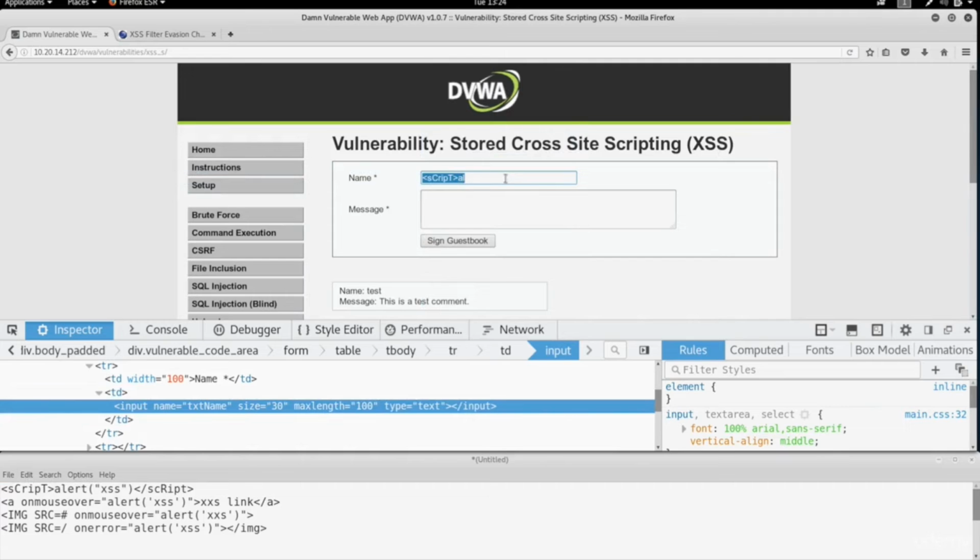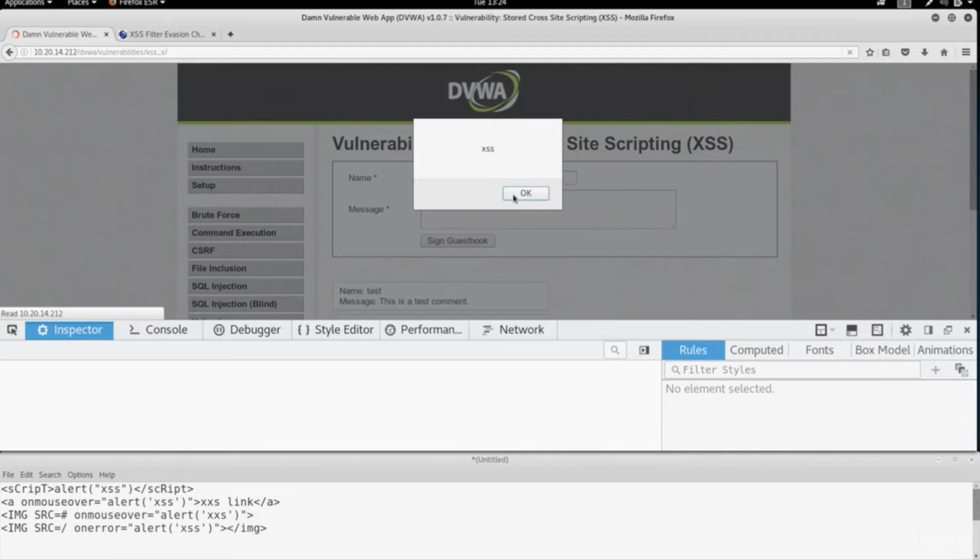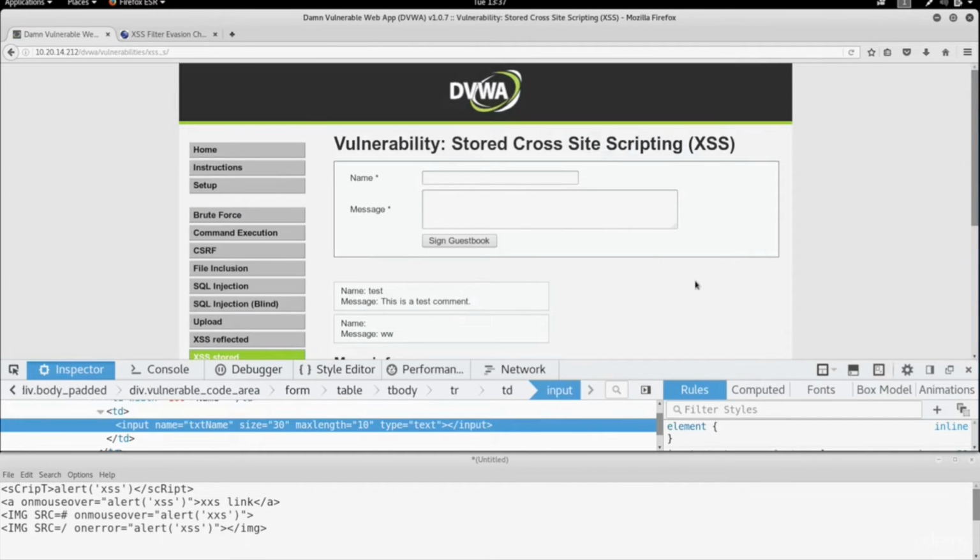So again, I'm just going to paste my code. And I'm going to put anything here. Sign the guest book. Now, as you can see, we managed to bypass it just like that.